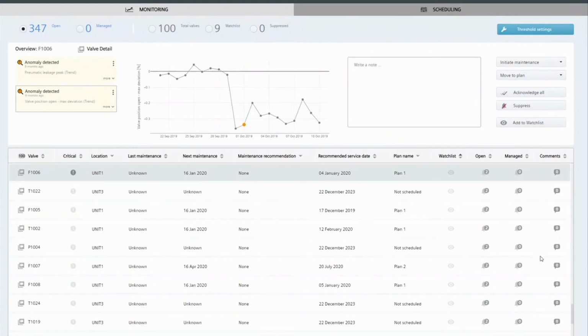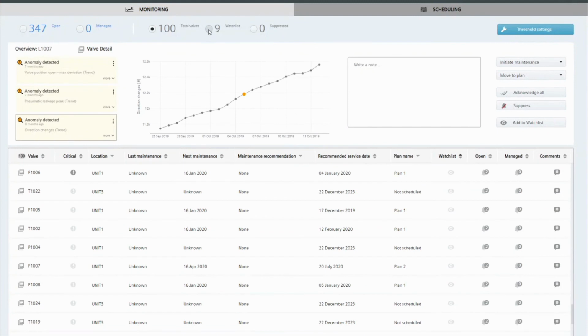So there's my valves. If I want to, I can put this into a watch list. I may have an example. Terminology is a repeat offender. It keeps failing, and then one day it'll be okay. So I'm going to put this into my watch list. It just brings it further to the top of my list. Okay. So I have my events there, my total valves, 9 in my watch list.